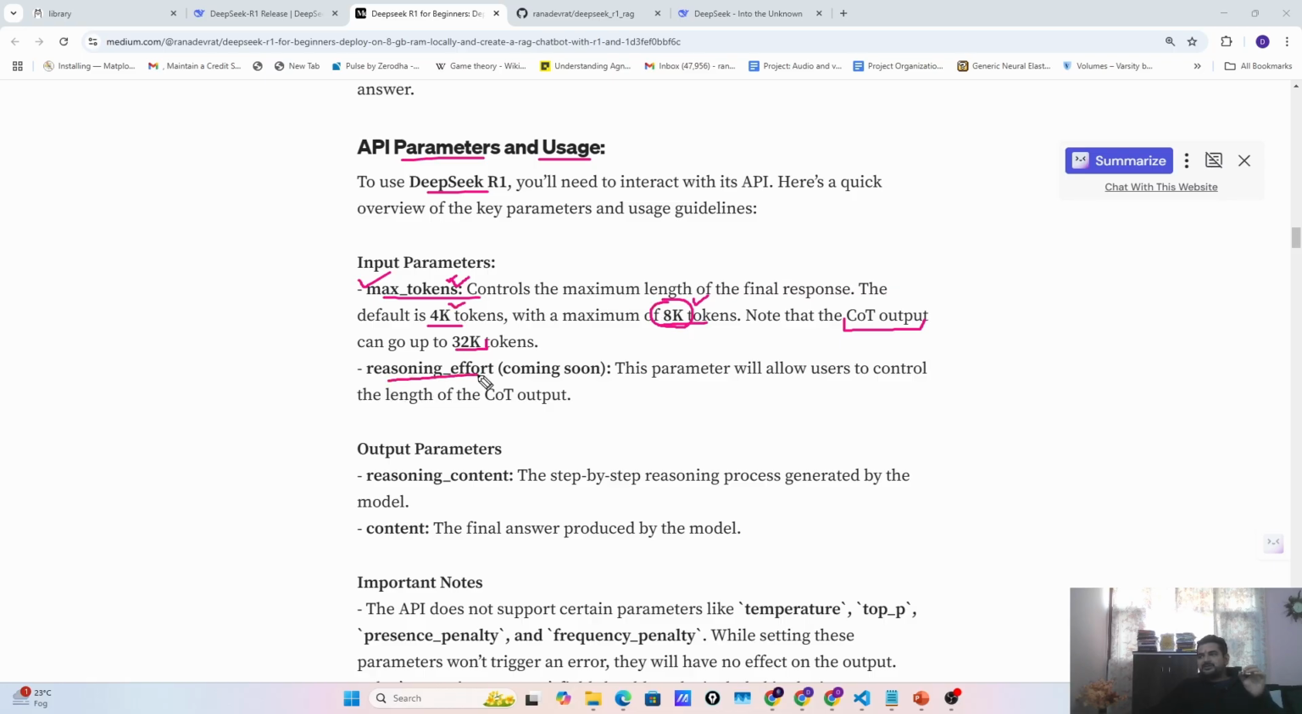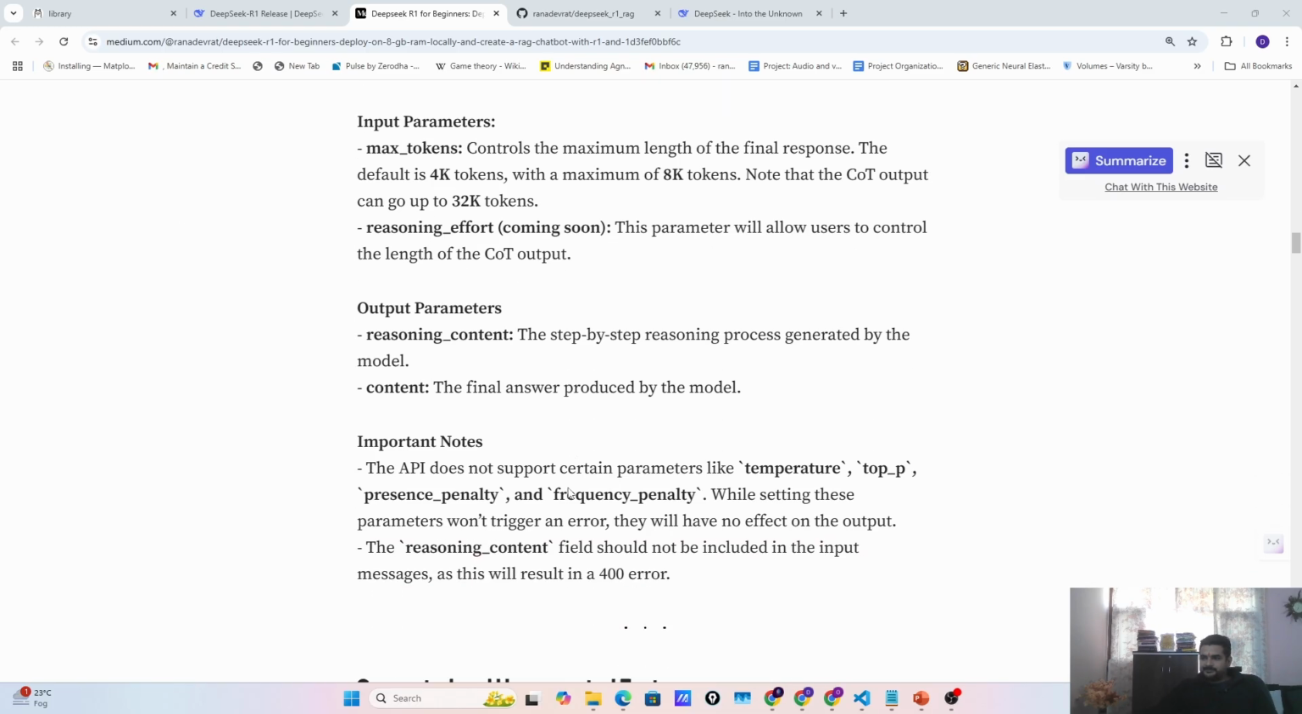Then there is the reasoning effort. We can control the COT output by using this reasoning effort feature, and this is also coming soon, as per the data available on the DeepSeek website. And further, for the output, one parameter is the reasoning content. This reasoning content stores the COT data, and the content parameter stores the final response. So these are the parameters of DeepSeek.